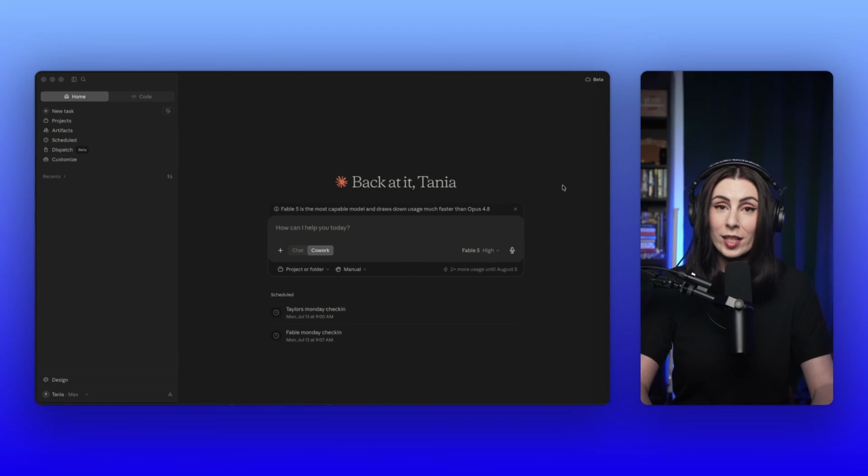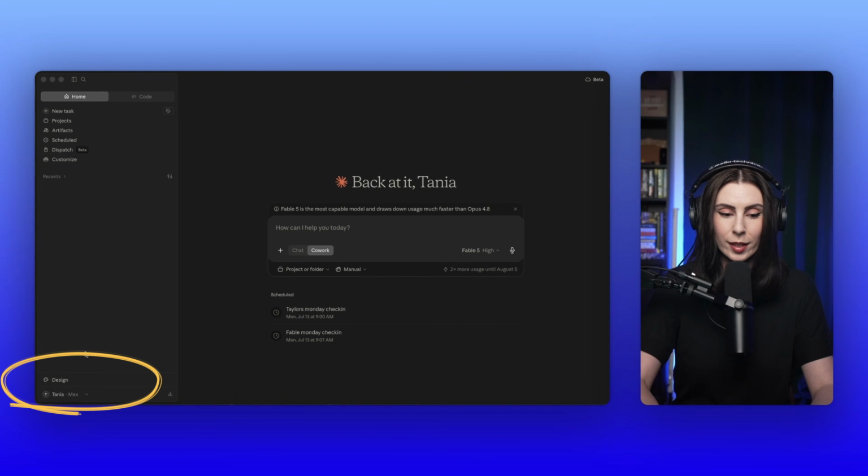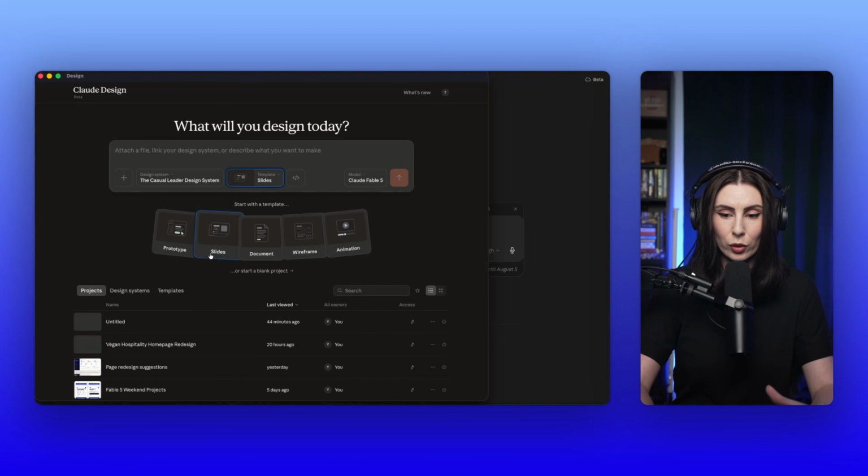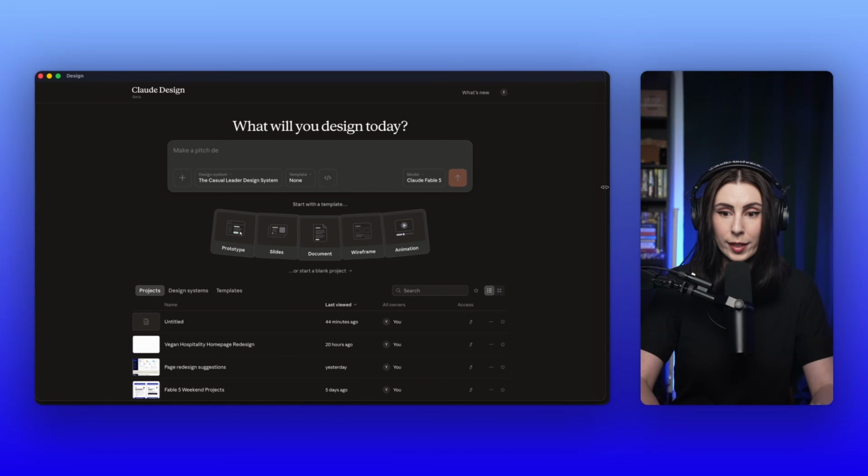Okay, so if this is the first time that you're using Claude, keep in mind that Claude has a couple of functionalities. One, you have your chat. Two, you have your Cowork. Three, you have your Code, which you can also use in your CLI. And four, you have a tiny little Design tab right here at the bottom. When you click on it, a new window will open. And keep in mind that Claude Design is currently in beta.